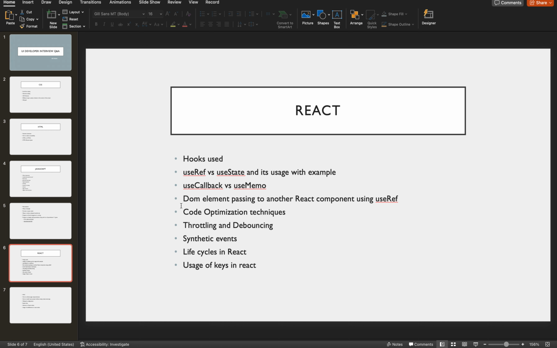Then useCallback versus useMemo: the main difference and how we have implemented that. Then the code optimization techniques. Here you can put all the optimization techniques you have used, like pure components, HOC, fragments, immutable data structures, code splitting, lazy loading. So whatever you have used, you can mention it over there. I didn't mention throttling and debouncing, so they asked particularly what they are. Then what are synthetic events, and we can give examples, right? Stop propagation and preventDefault, those things.